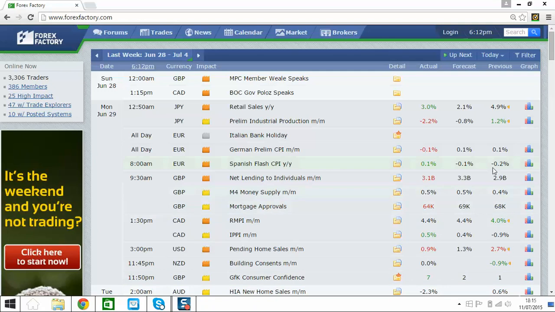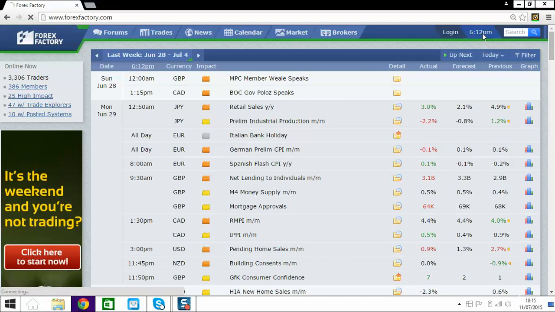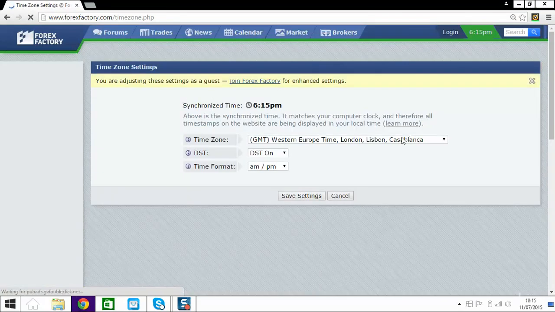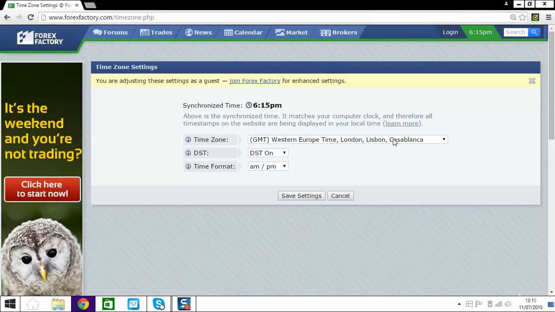So first things first, you need to set yourself up with the right time zone. It doesn't matter where you are in the world, you can sync your own time zone with the calendar to make sure that when the news items come out, they come out at the right time for you in your time zone. Go to the top right hand side where it gives you the current time, click on that and select the time zone that you are in.